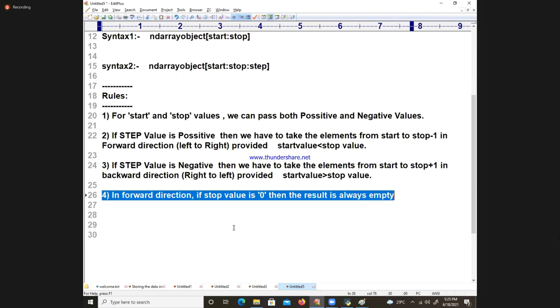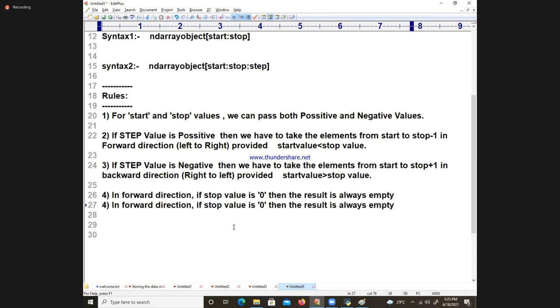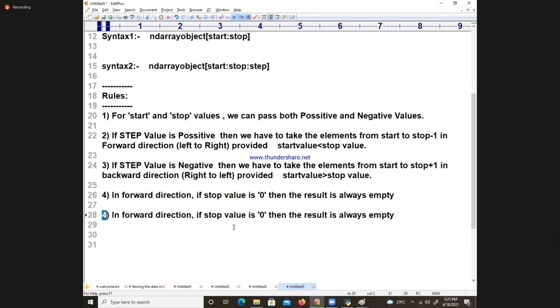This is one precaution. Next, I will write the fifth one, in the backward direction. In the backward direction, if the stop value is -1, then the result is always empty.